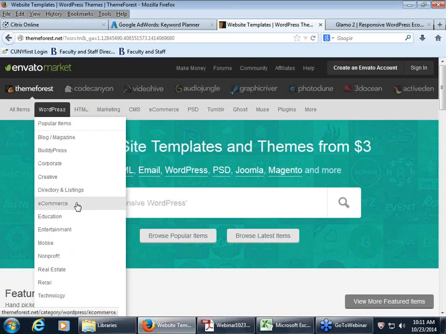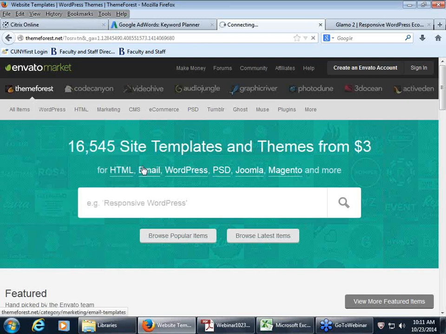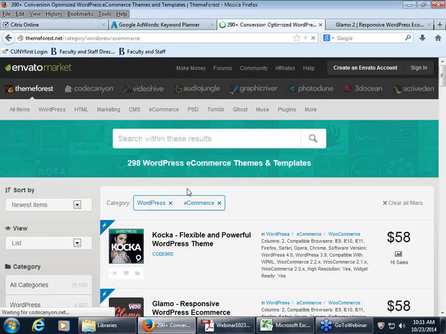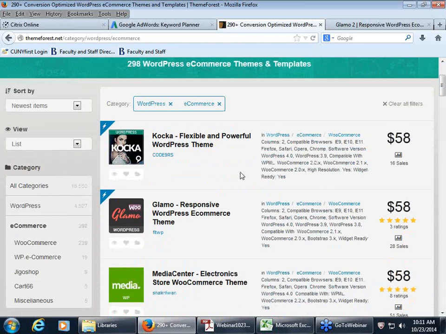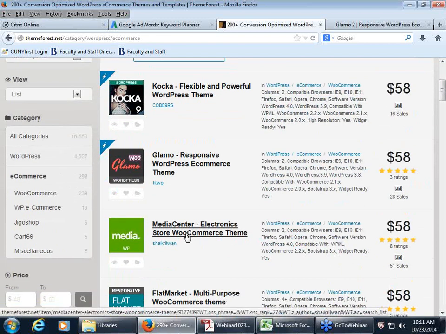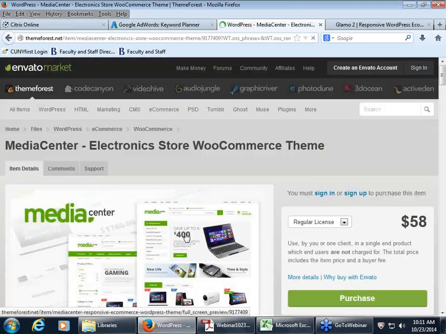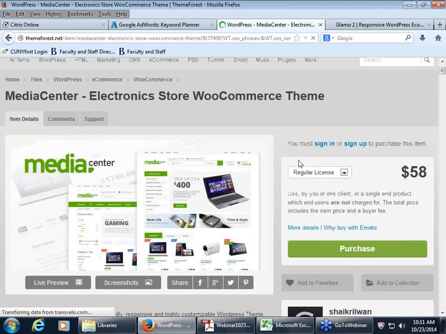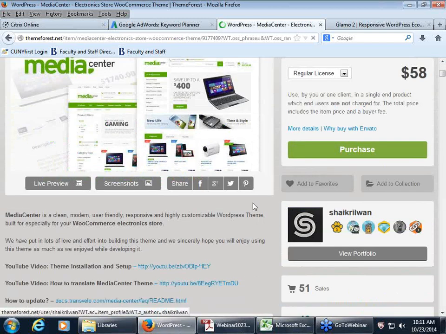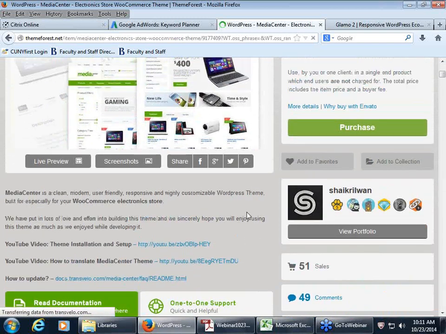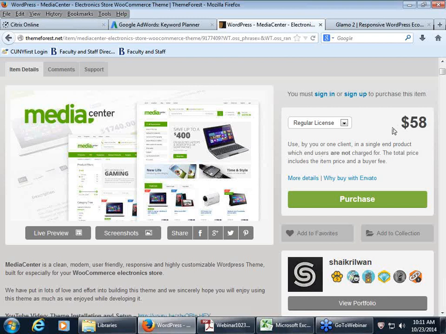Now again, if there's something that you find and you really want this custom function or appearance built into your WordPress site, you can get one of these themes and then maybe have a developer make the change to it, which would be less expensive than building something from scratch. So just as an example, we'll look at this one, Media Center. Relatively popular theme that's available on this website, had about 51 sales. Costs $58 for the regular license.